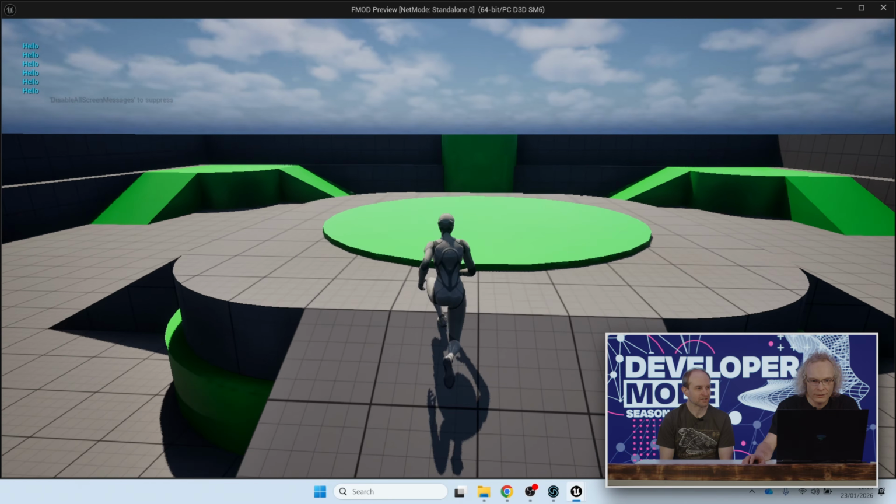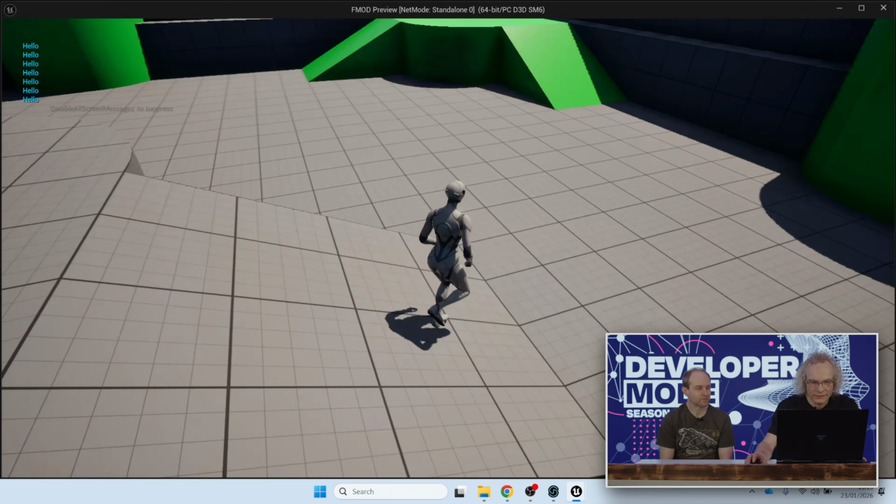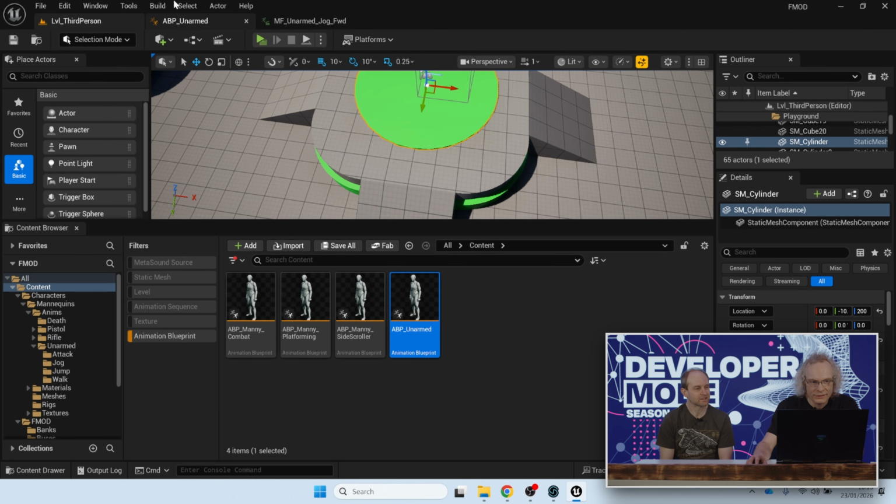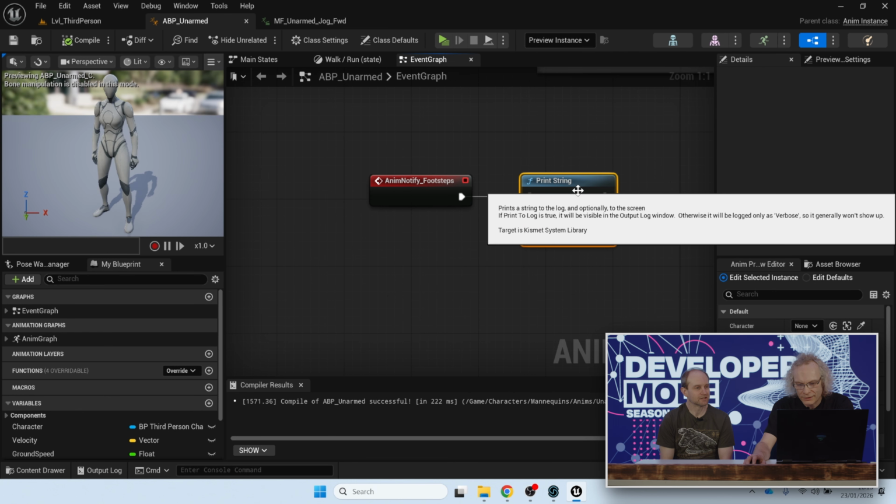So yeah, we've got the hellos there printing out on the screen. So that's great. Okay, so we're going to throw the rest of the code together now. So now we know that's working.